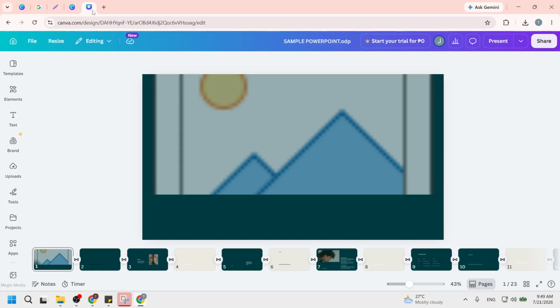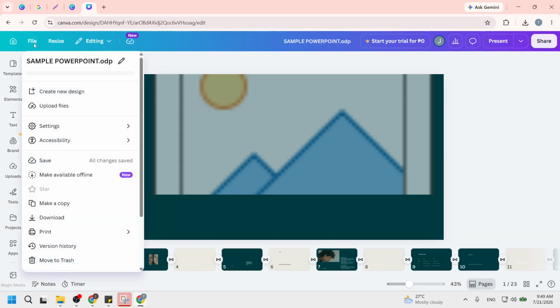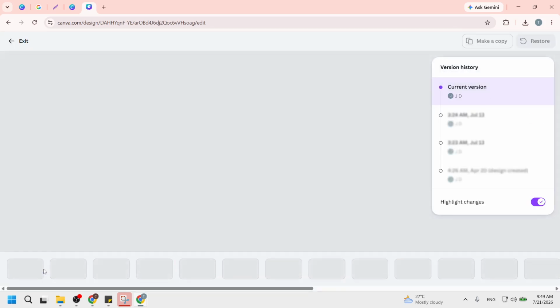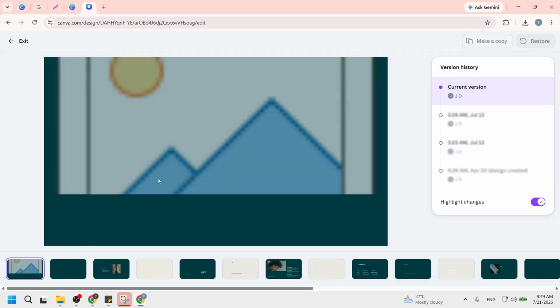Next up, look at the top left corner of the editor menu bar. You will see the File option. Click on it to reveal a drop-down menu. This is an important step because it provides you with various options related to your project. Through the File menu, you can access version history, which is key for retrieving previous states of your presentation. From there, select version history from the drop-down options.